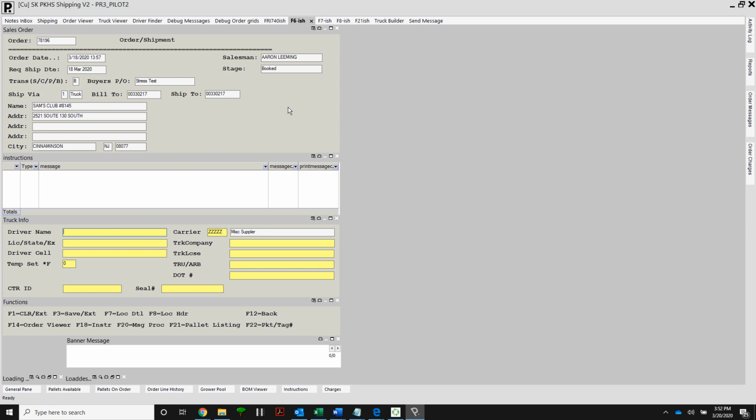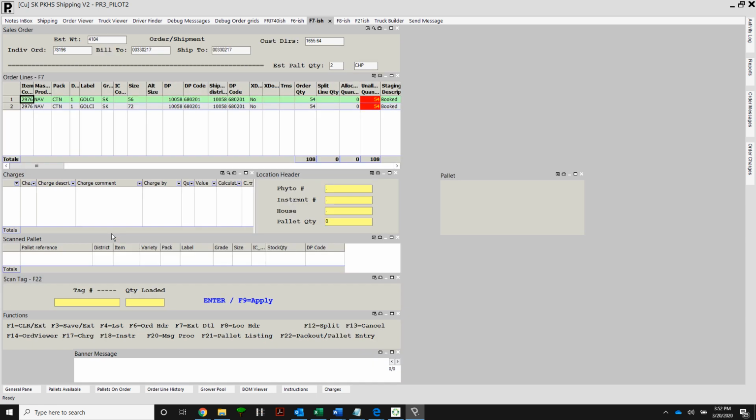My driver's information. It's also some information on my order, such as the buyer's PO and the name of the customer. If I have any instructions, it'll be located here in the center of my screen. My driver's information will go down here in these yellow fields. I can type and enter through these fields. Once I've filled out that driver's information, I can go to F7 just by touching F7 on my keyboard.